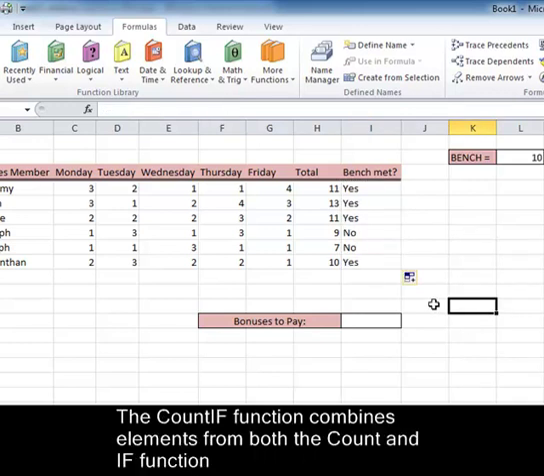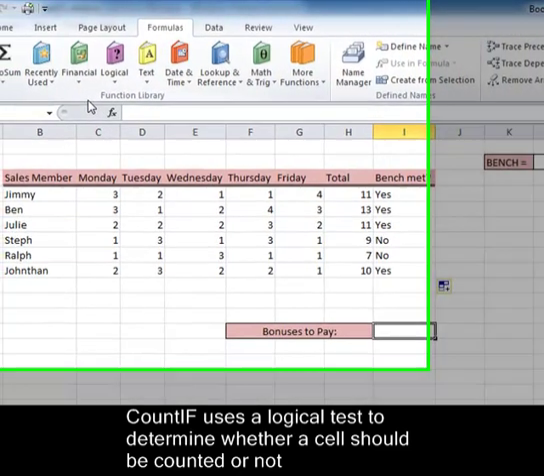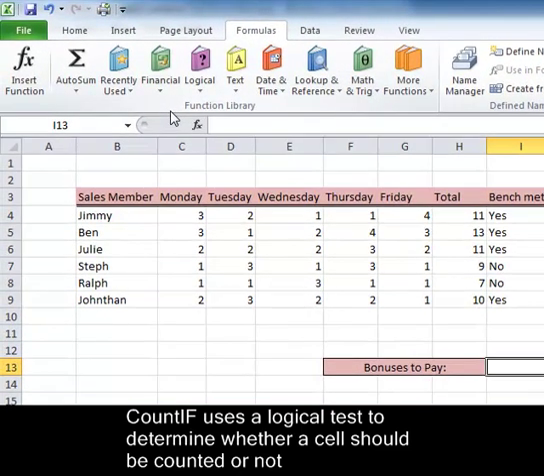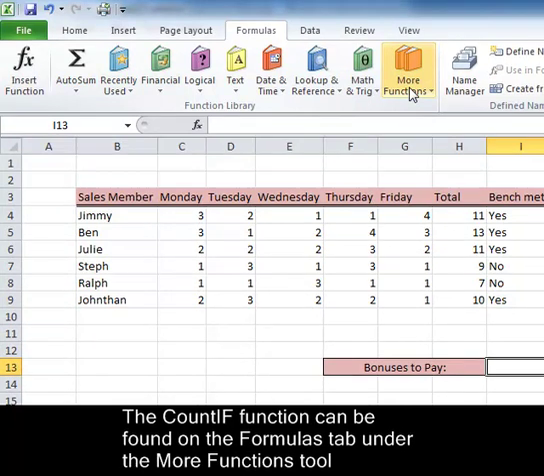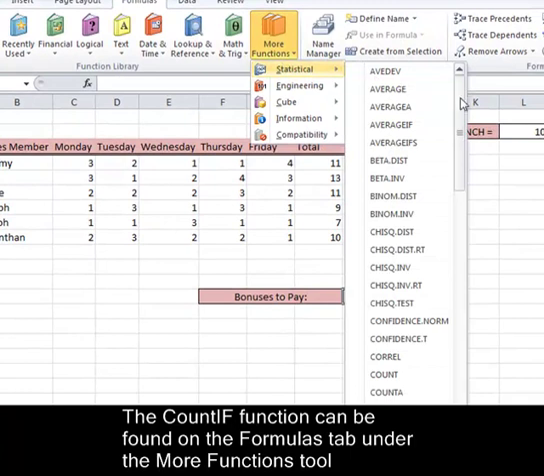The CountIF function combines elements from both the count and if function. CountIF uses a logical test to determine whether a cell should be counted or not. The CountIF function can be found on the Formulas tab under the More Functions tool.